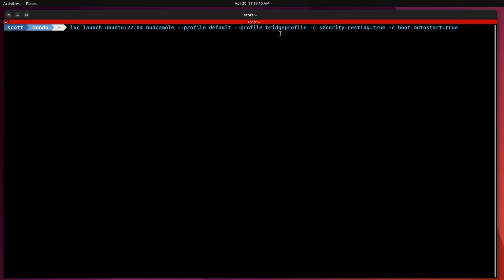And if you've watched my video on LXD containers before, entitled LXD Containers 101, we learned about the bridge profile which we create. So I'm using that same bridge profile, setting security.nesting equal to true, because that's required to nest Docker containers inside of the LXD container. And then boot.autostart equals true means that when the LXD host boots, the LXD container starts automatically.